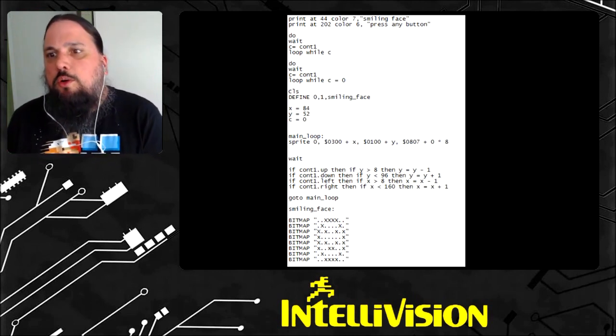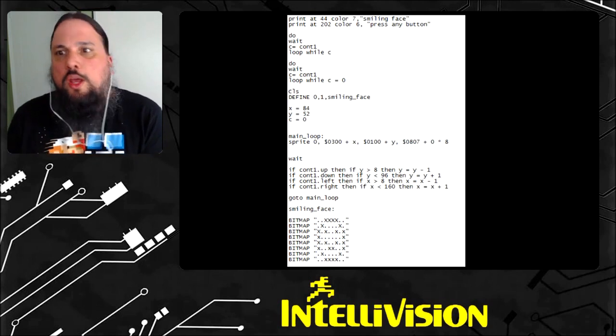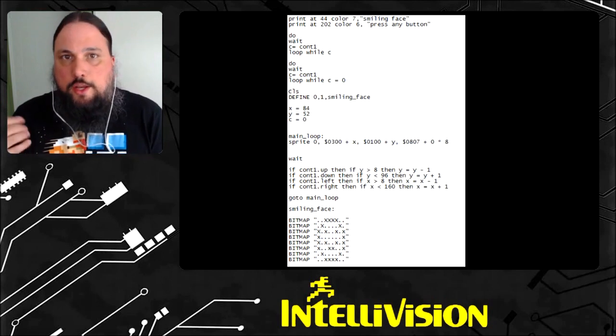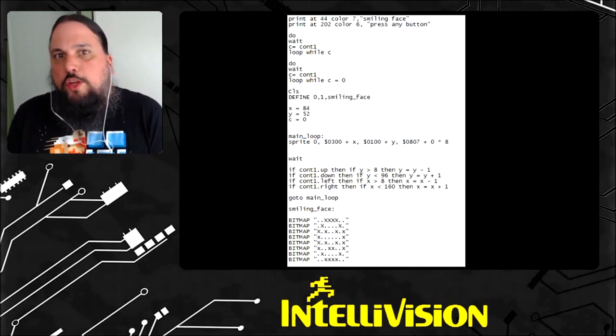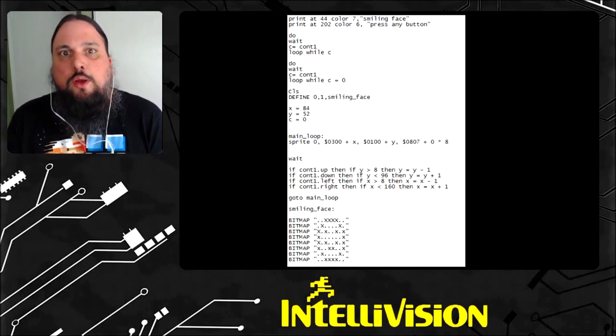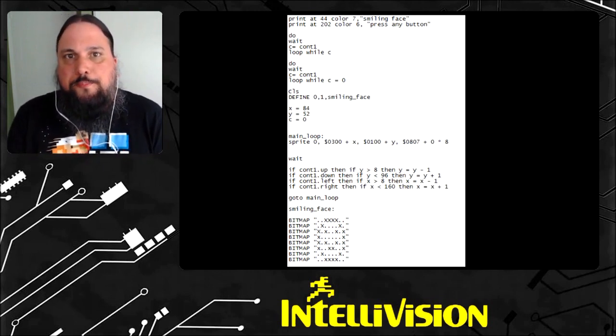So in this video, I'm going to show you a little bit more code and how to actually compile that code, run it, and get it to work, essentially on an Intellivision. But in this case, we're going to be using the emulator, so we'll be running it on the computer.